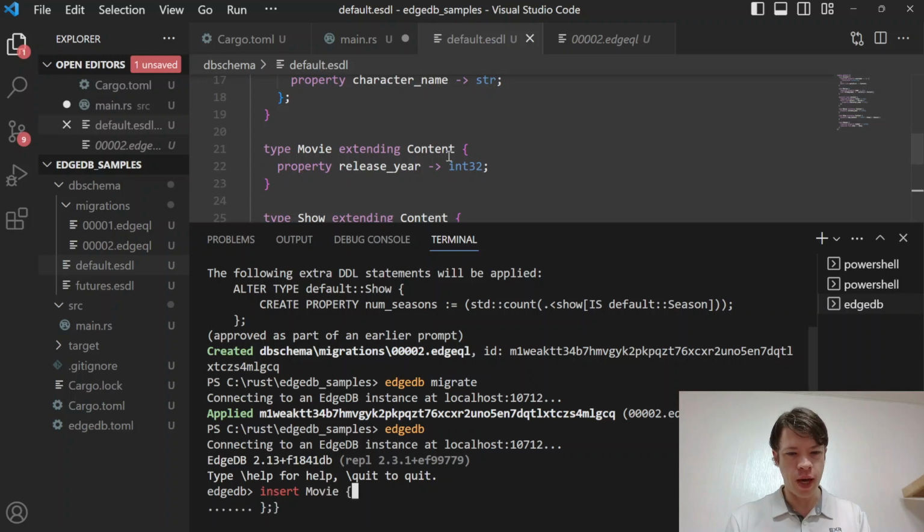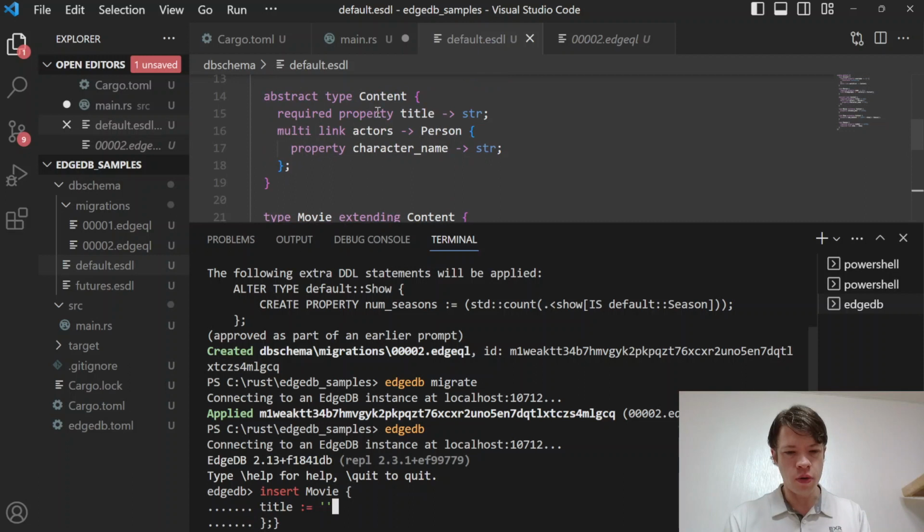I forget. Release here, not required, so I'm not going to put it in. Content, we have a title is required. So I'm going to put in this Korean movie I saw last week, Ungnami. It's about this, well, maybe not get into that. Multi-link actors, that's not required. So I guess that's all I need to make a movie.